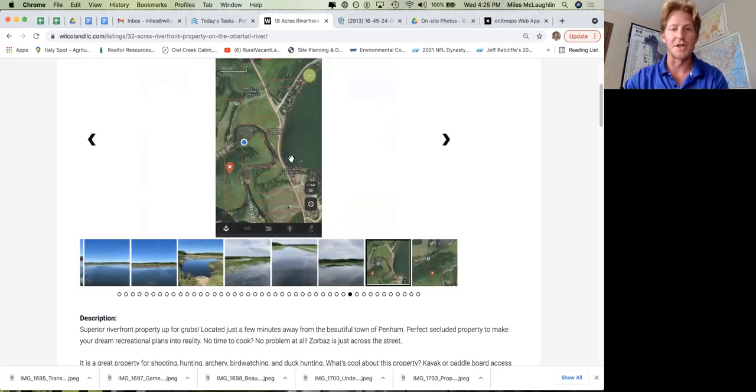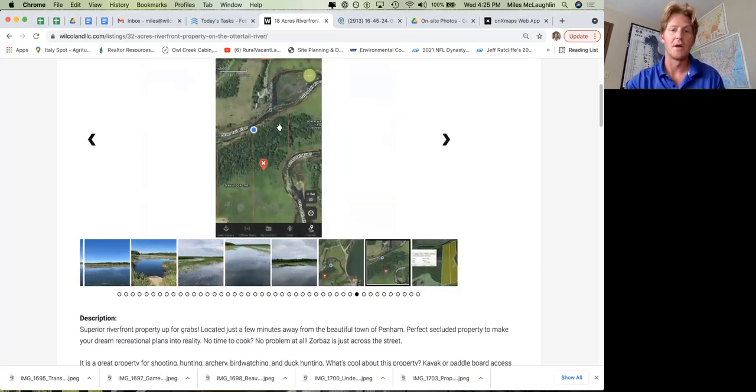And this is a good depiction. So you put in right here. I was on a stand-up paddleboard. It took me about 15 minutes to paddle to the property. You put in right here.